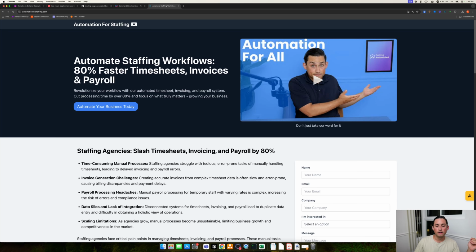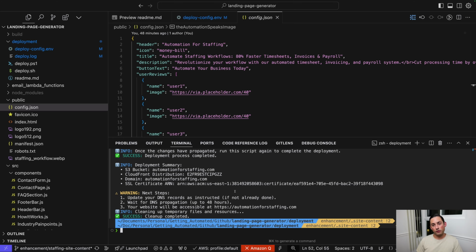So it's all here. This takes you back to the home page, but this is a deployed version on automationforstaffing.com. If we click on this, we can see that we do have a certificate here and the connection is secure, so the AWS Certificate Manager is working as expected. One of the best parts about how this all works is you can make changes to your site and redeploy it just by running that script all over again.